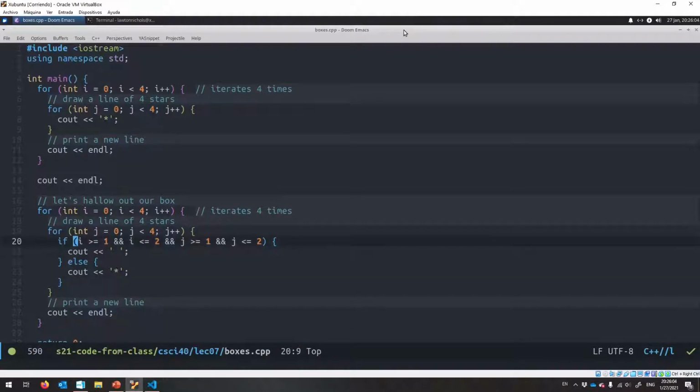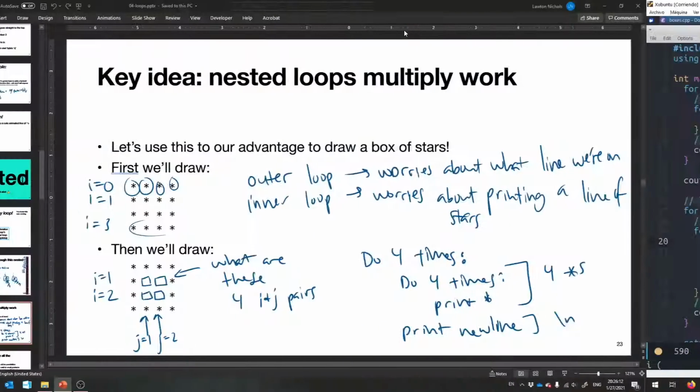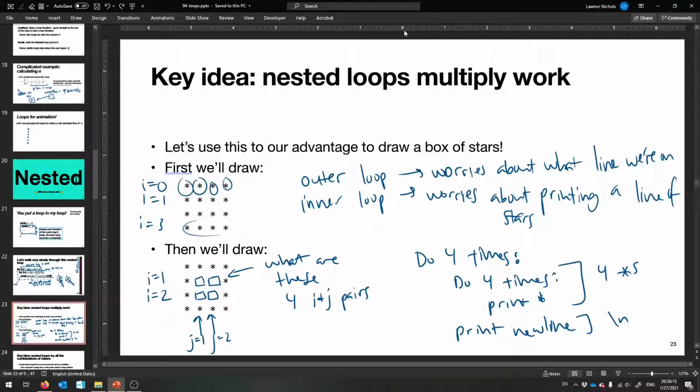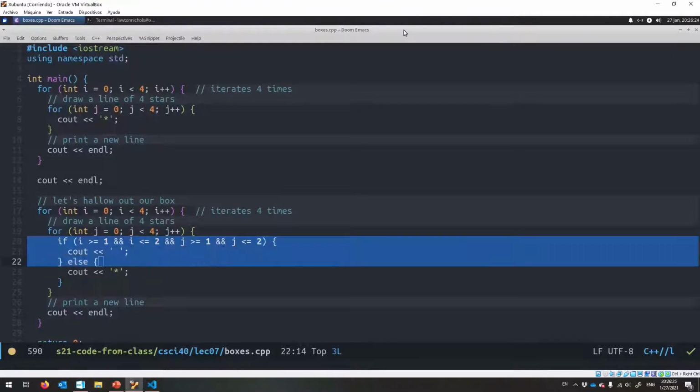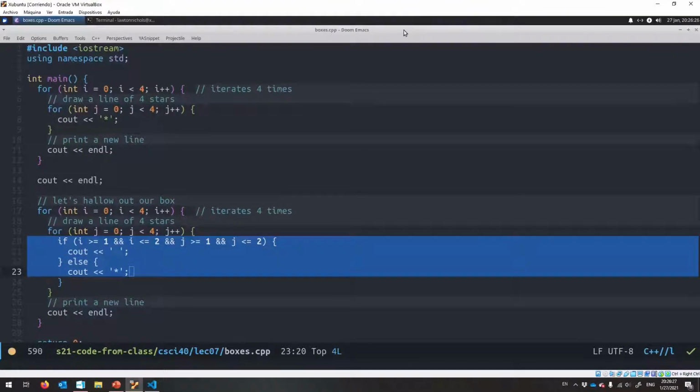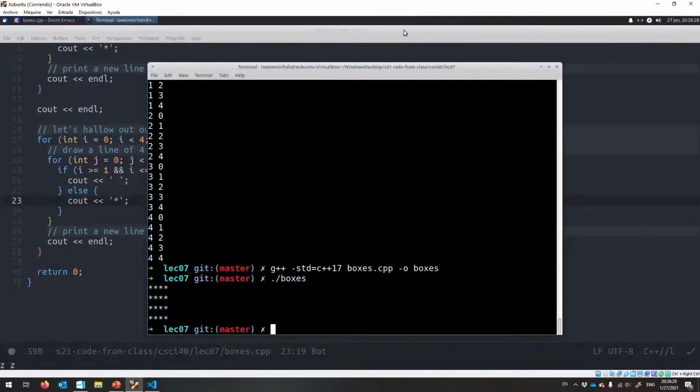Okay, so this condition right here is saying, is i between 1 and 2, and j also between 1 and 2? That's a cleaner way of saying, yeah, i is equal to 1, j is equal to 1, or i is equal to 1, j is equal to 2, etc. Okay, so now we just have to control whether or not we draw a space or a star, and that will give us our answer.